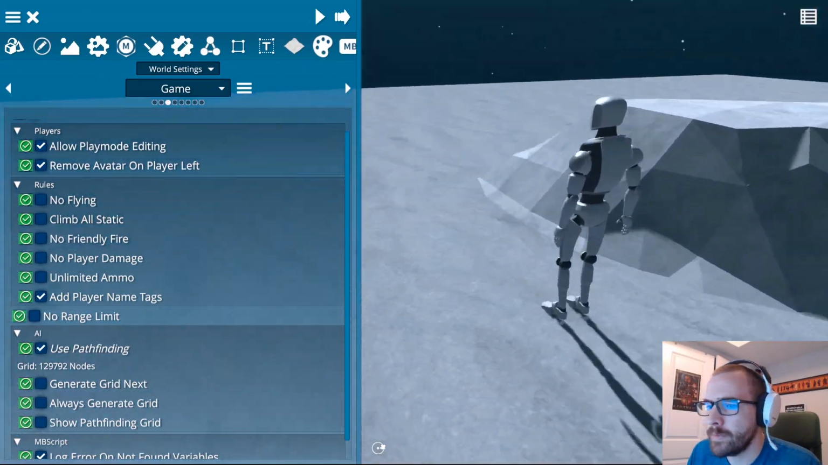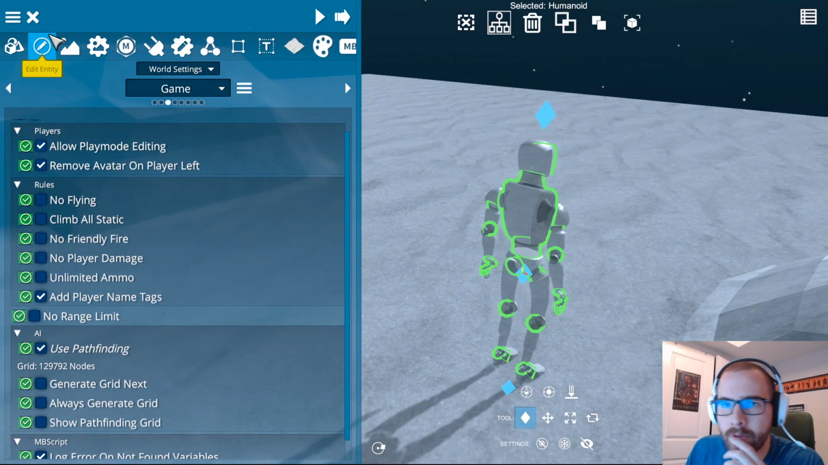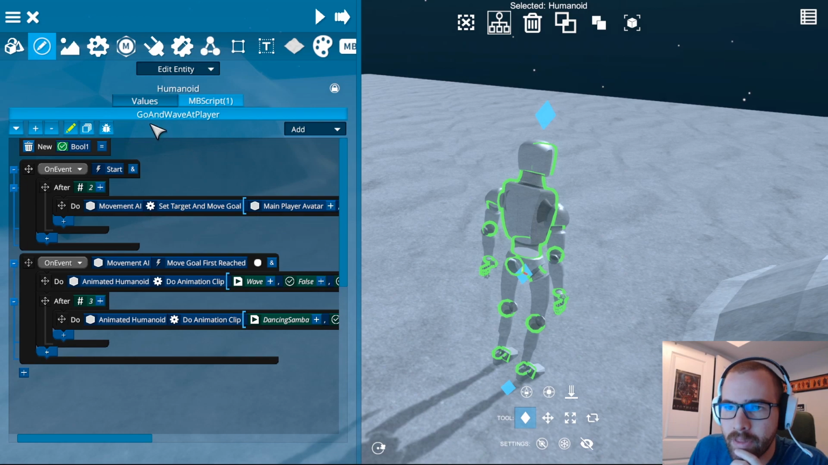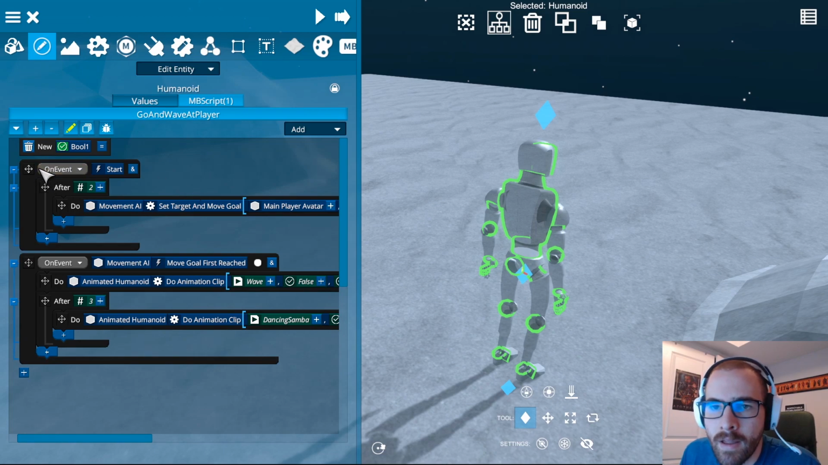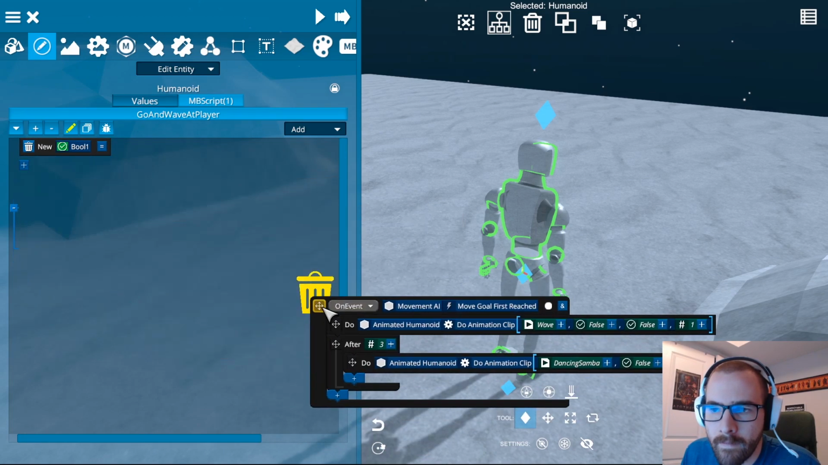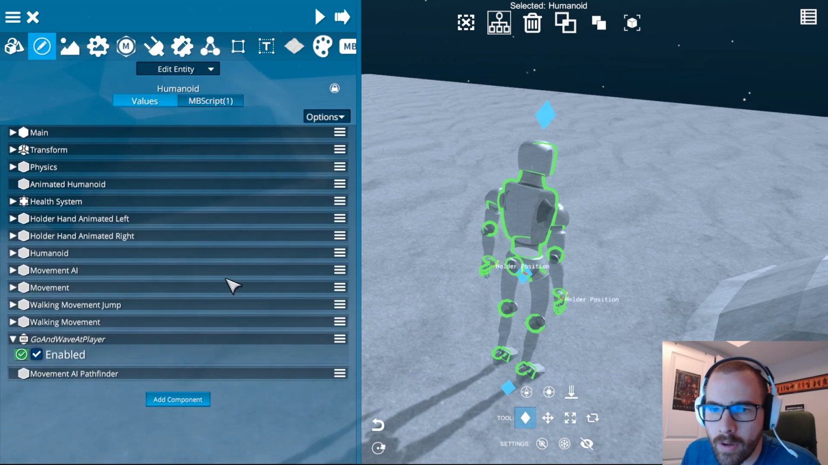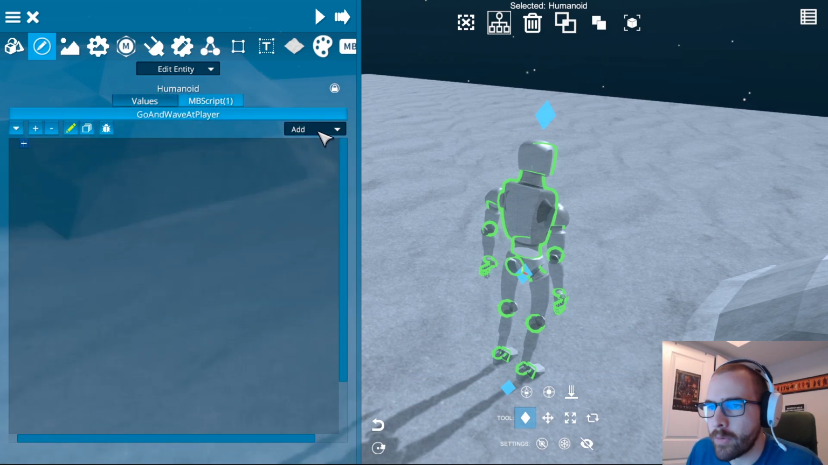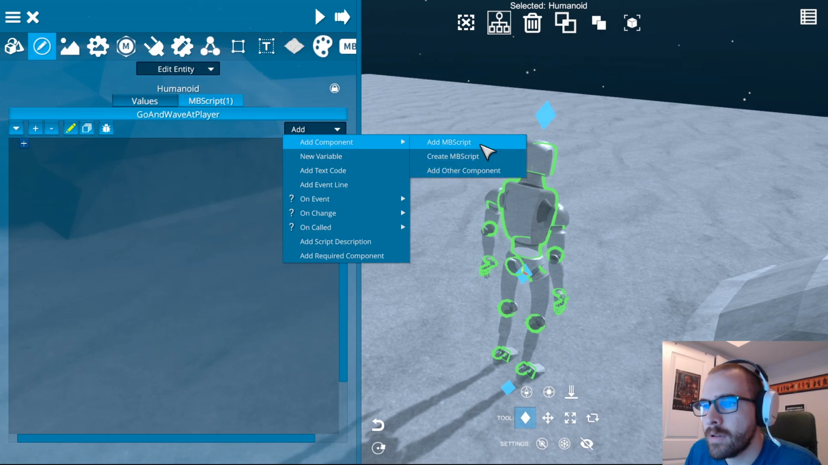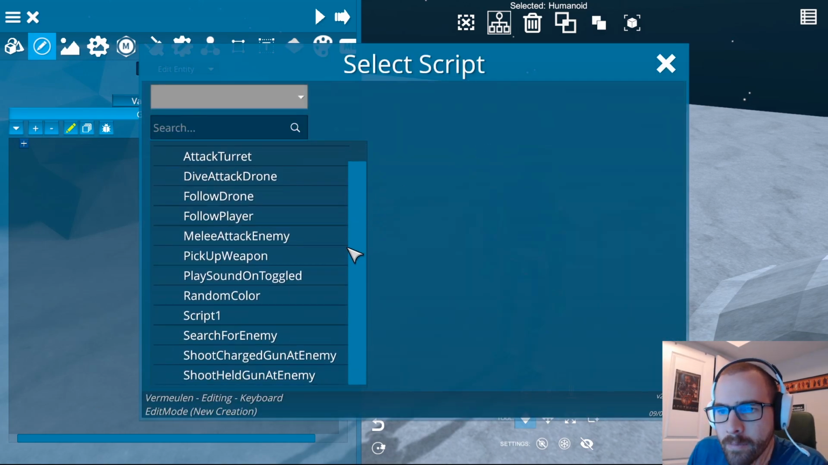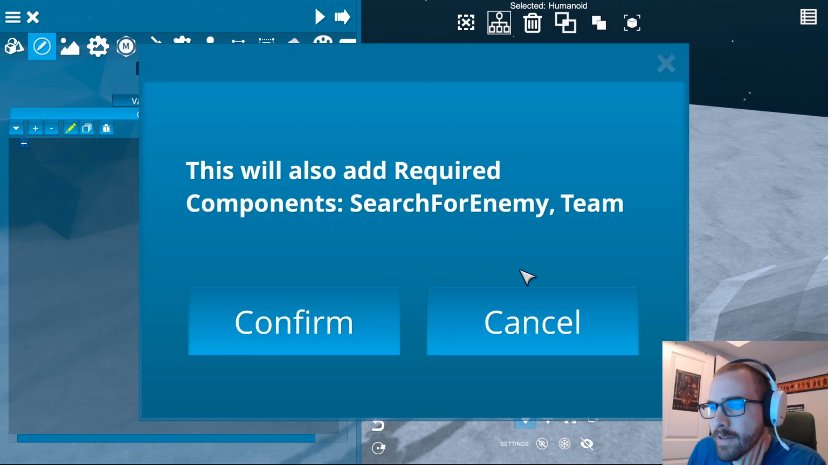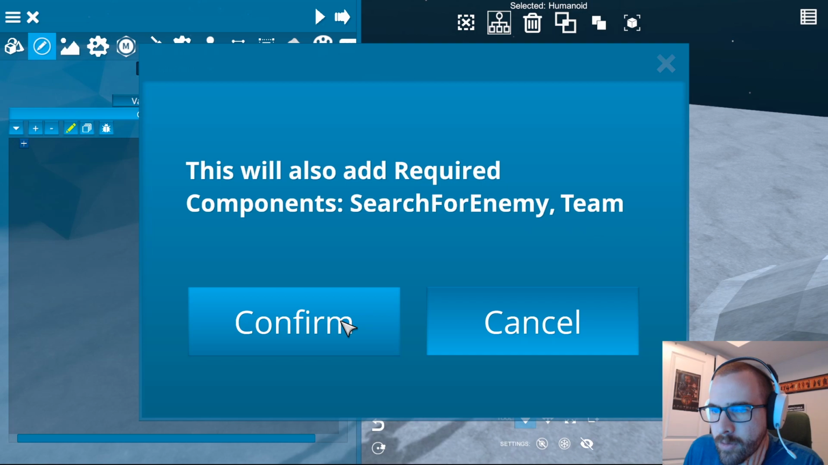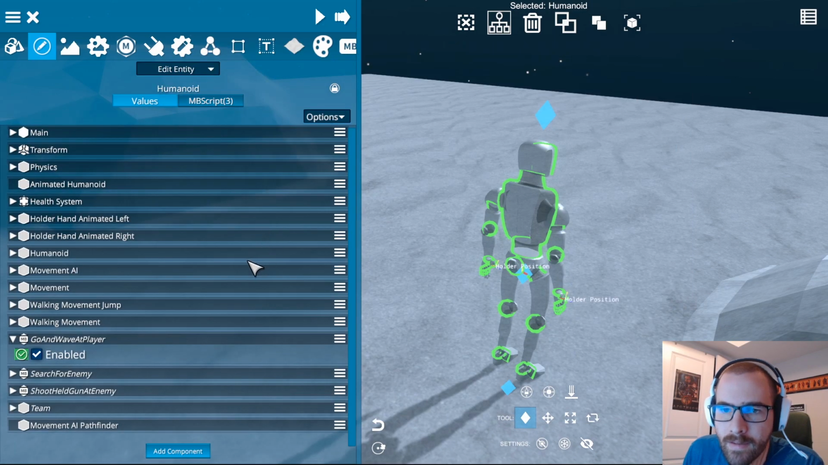So now what we want him to do is we're going to give him some different AI. So I could do everything custom, but this mod, AI scripts, comes with a few common AI scripts to use. So I'll remove all this, and I'll start adding one of the other components. So I'll go add component, add MP script, and what we want him to do is shoot his held gun. So if I add this shoot held gun, because it requires a few components, it requires search for entity component and the team component, it'll add those. And now when I go into the entity, it has these new components.